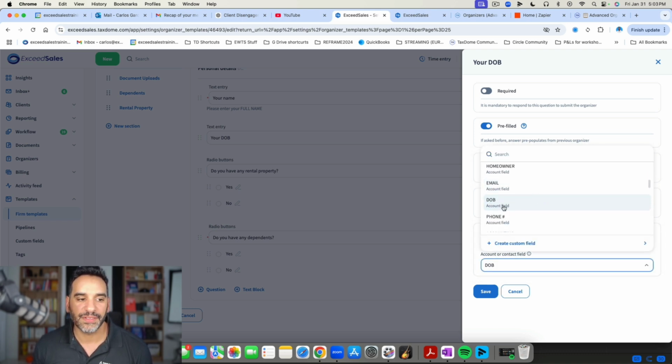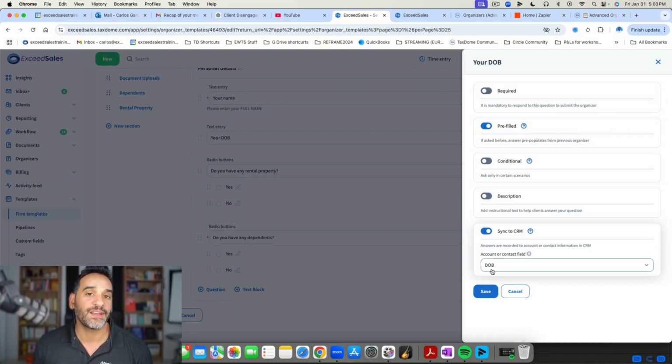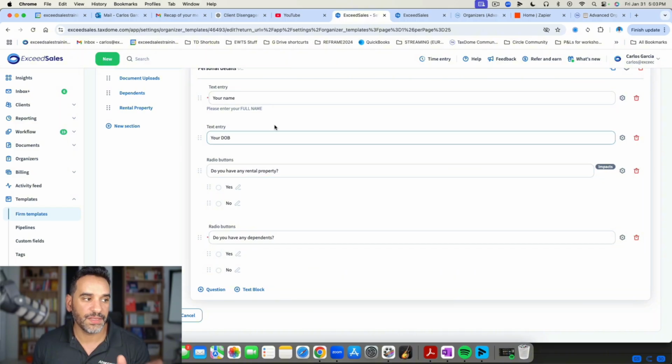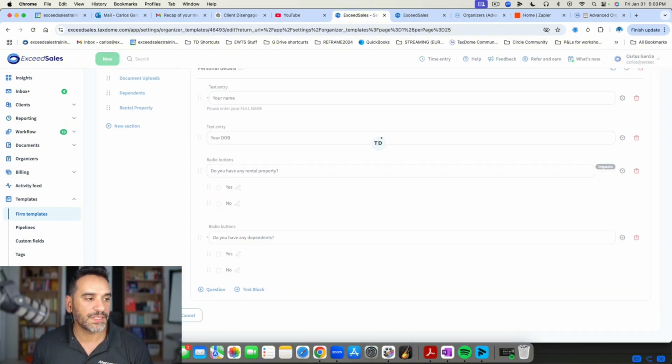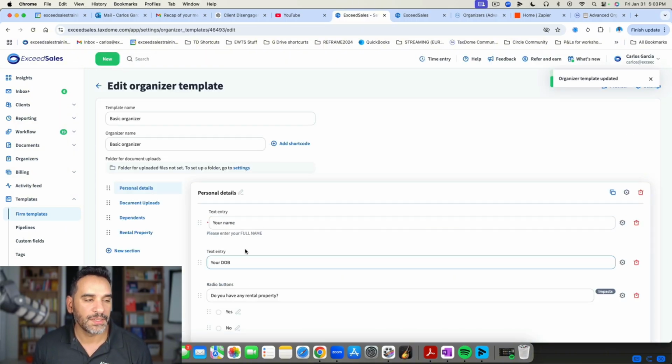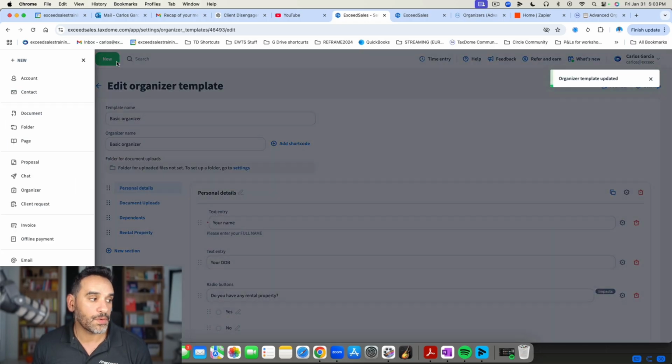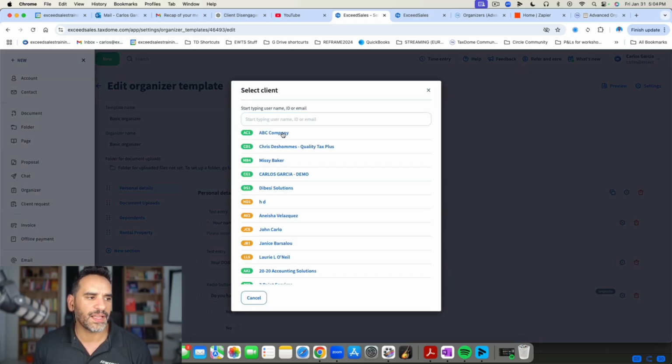Know that there's an account and there's a contact, so we want to make sure we put in the DOB of the specific contact, which is the individual, not the relationship. It's important to distinguish between an account and a contact, because that could easily be confused. Now that I'm going to save those two things, I'm going to create an organizer and send it to one of my test accounts.